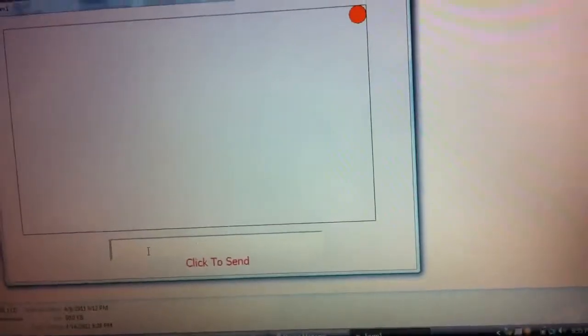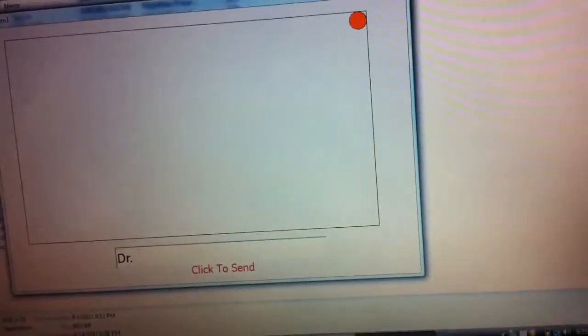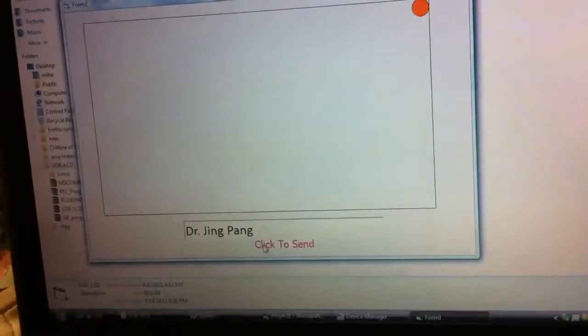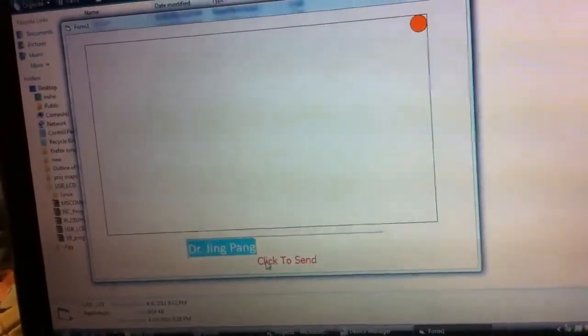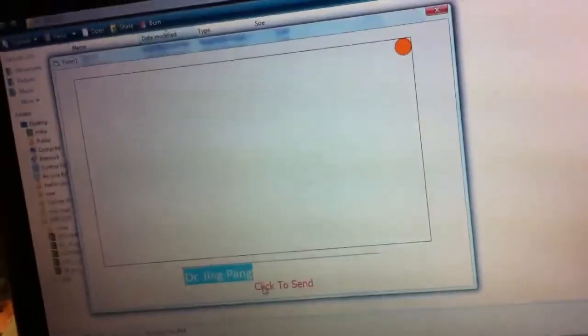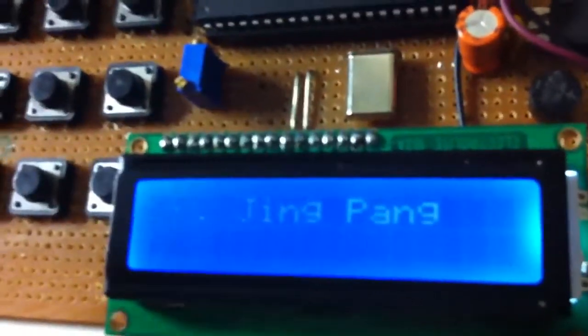When we type anything in the bar, like here I am typing my professor's name, Dr. Jing Peng, under whom I am doing my project, and I press the click to send button on my laptop, we can see that it shows the same text that I wrote on the laptop on the LCD. We can see Dr. Jingpeng written on the LCD.